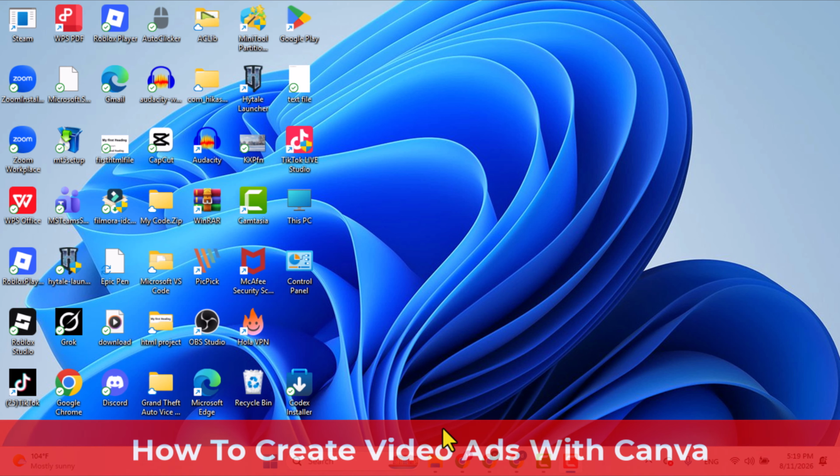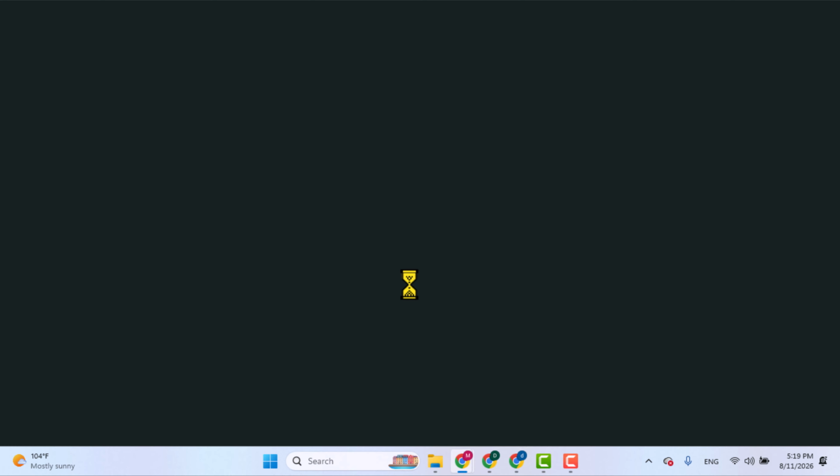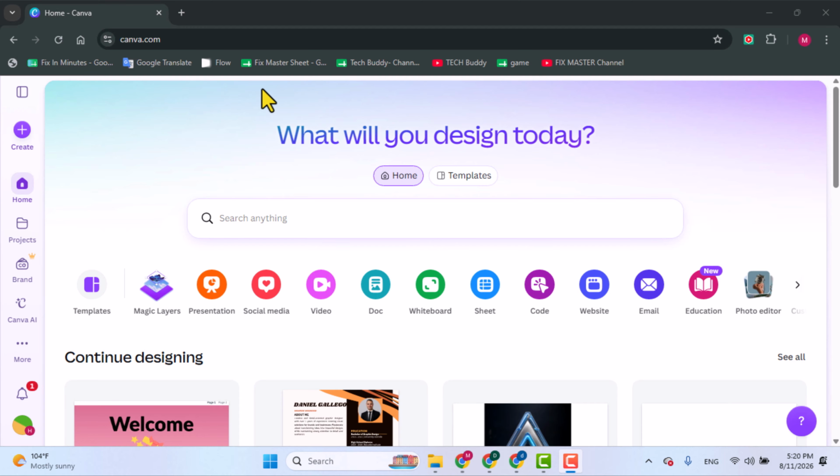First, open your web browser. Search for Canva. Open the official Canva website. If you already have an account, log in. If you don't have an account, create one for free.